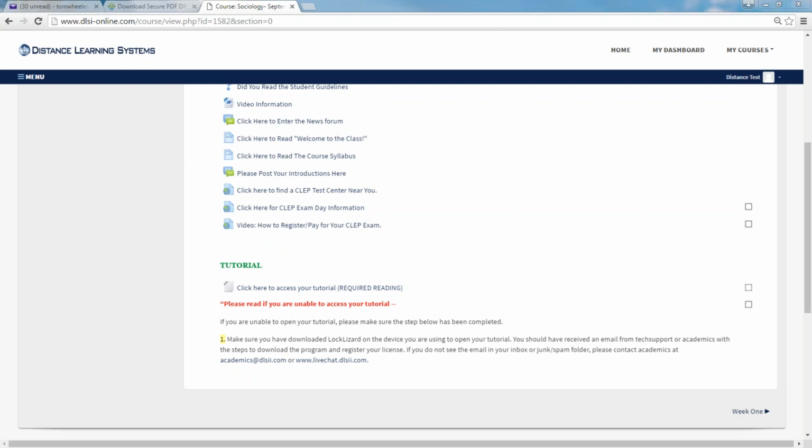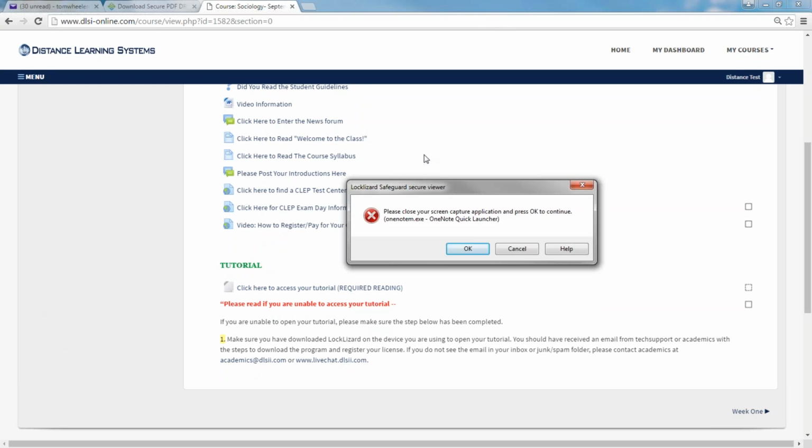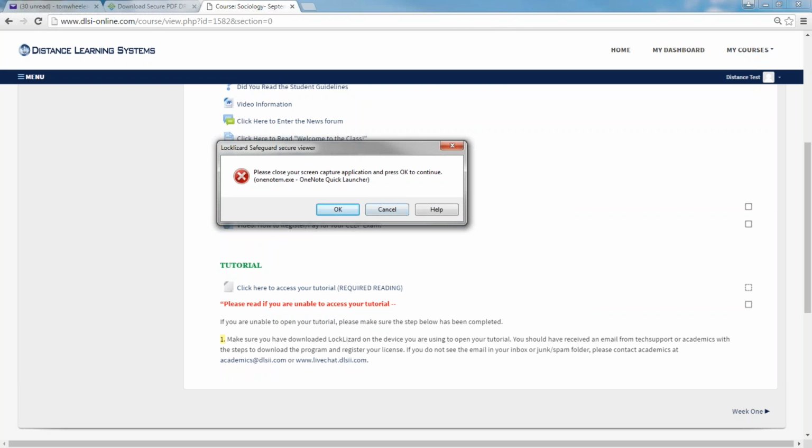And I'm going to show you this because mine opened up here, but it did have an error. So I want to show that to you so that you can see a common error that sometimes comes up. See if I can pull this over here. Here it is. So I got this error. It says, please close your screen capture application and press OK to continue. This is something that happens every once in a while. It's nice for you guys to see.